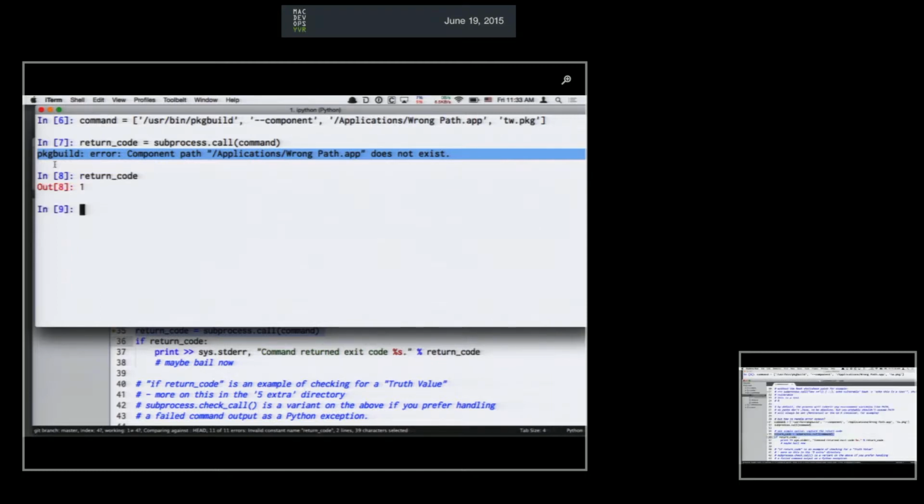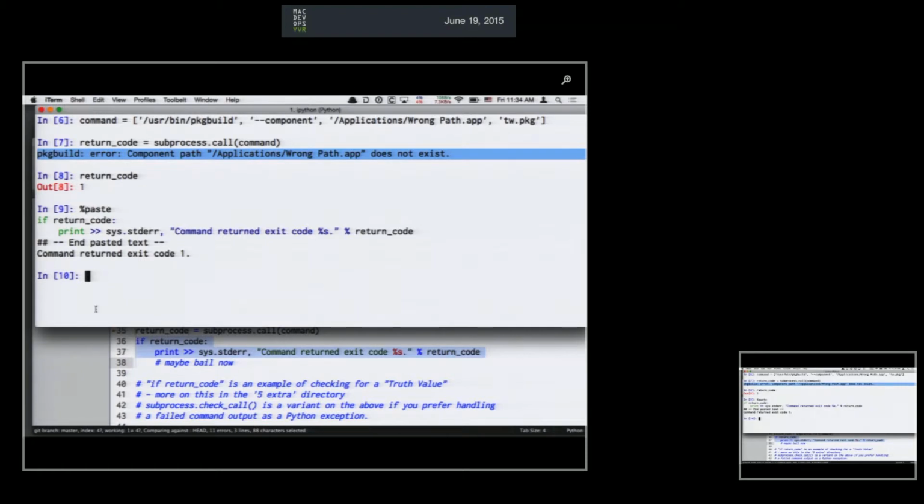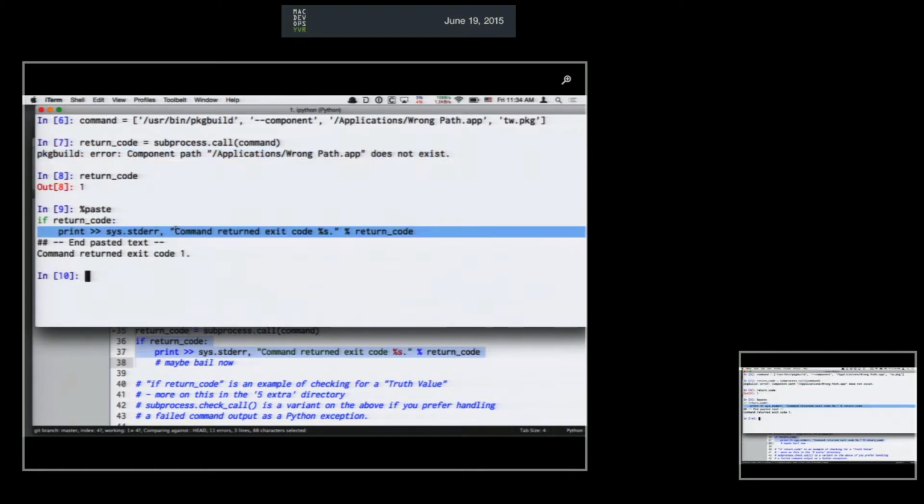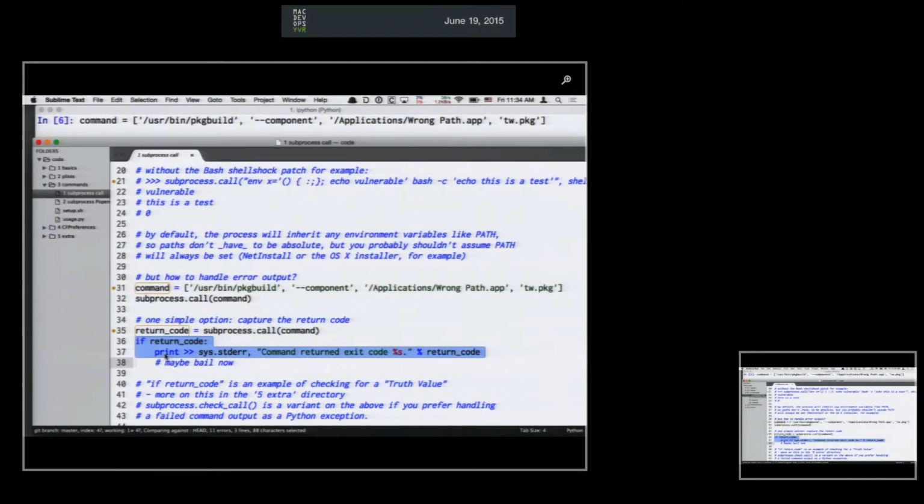So I could have some code, for example, that would just say if return code, so if the return code value was non-zero, if there was anything but 0, print out to the standard error that the command exited this, and then you could handle that case differently. If your script depended on being able to run this thing and there's no point in continuing if it failed, then you could exit the script right then.